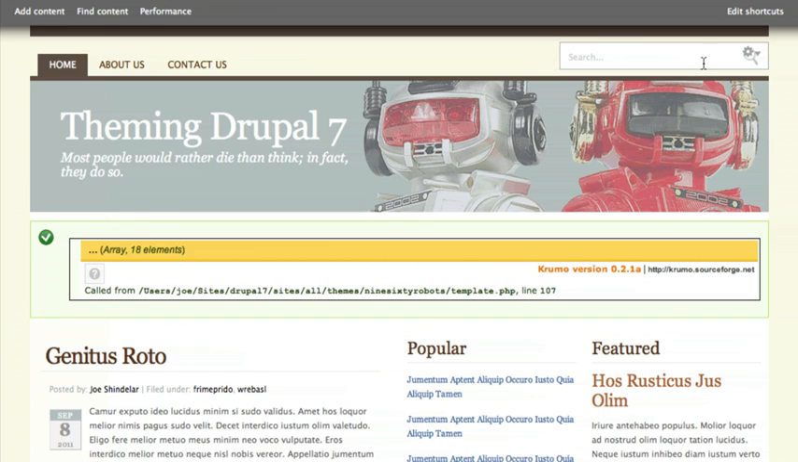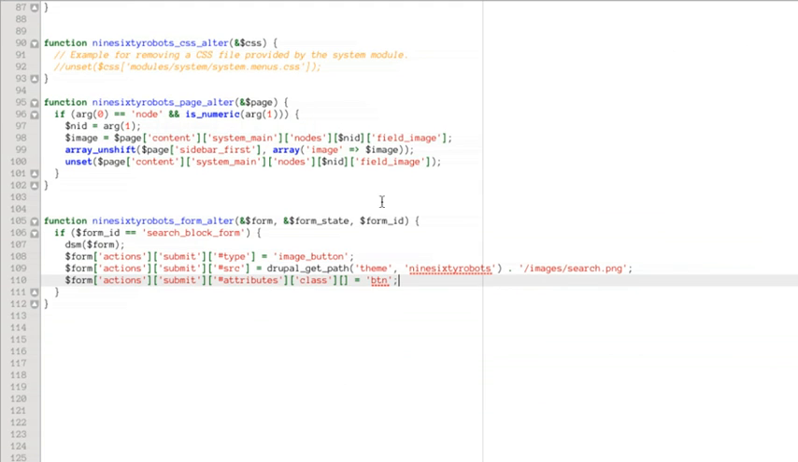So we were able to go ahead and change this submit button from being a button to an image button, and then using our search.png file. If we look at the code again real quick, we can see that we did so by altering the form array inside of our implementation of hook_form_alter. So we copied the definition of hook_form_alter, pasted that into our theme, and then replaced the word hook with the name of our theme. So it's 960robots_form_alter. We figured out the ID of the form that we wanted to make changes to, in this case the search block form, and then we made those changes.